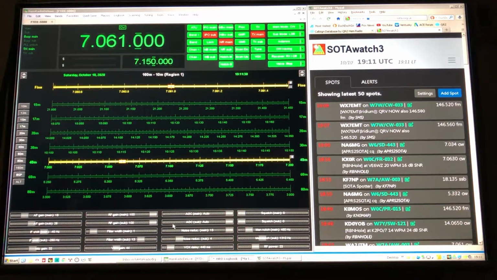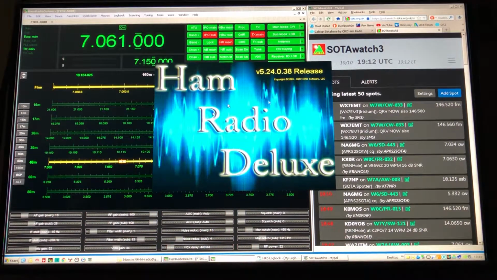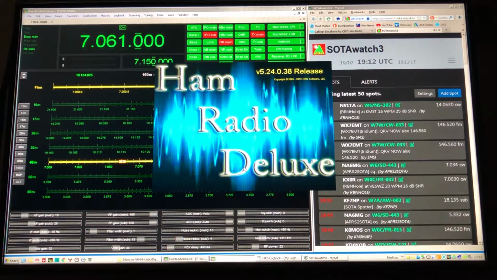And let me confess to you that I'm using the last version. If I go to the About screen here, I'm using the last version of Ham Radio Deluxe that was available for free. You just poke around on Google and you find it. Looks like it was 2012's version. It's version 5.24.0.38. They're calling it a release, which is not uncommon in the software world. So there you see it popping up on the flash screen there.